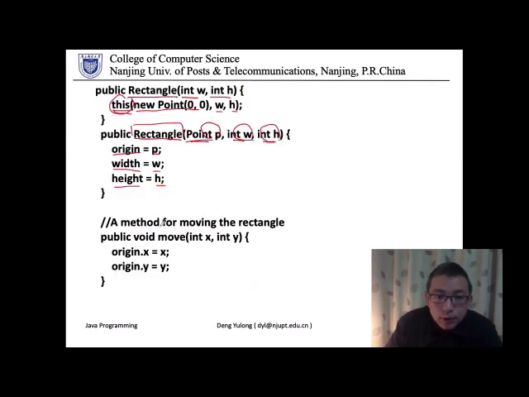And besides this, we find another method named move. The move means we move this rectangle from one place to another. So we have 2 parameters for the move. We just change the left top point of the rectangle from the current place to the destination place. So we use this parameter x and y and assign them to our left top point of the rectangle. Use origin x and origin y. We use this top left point and move the rectangle from here to there.